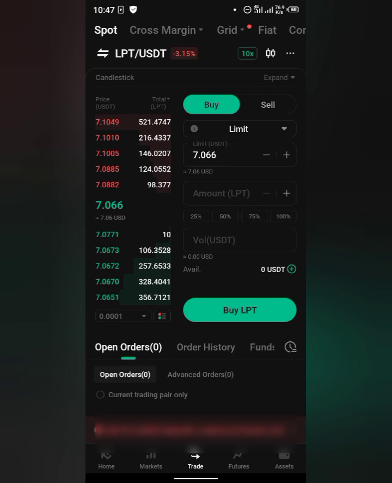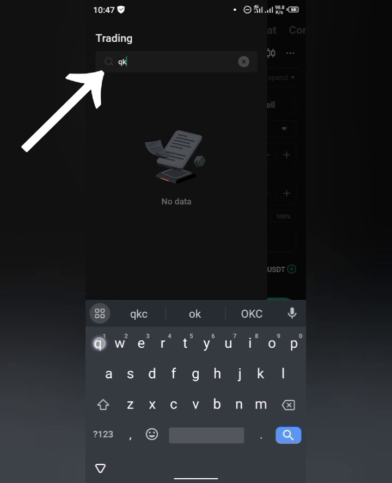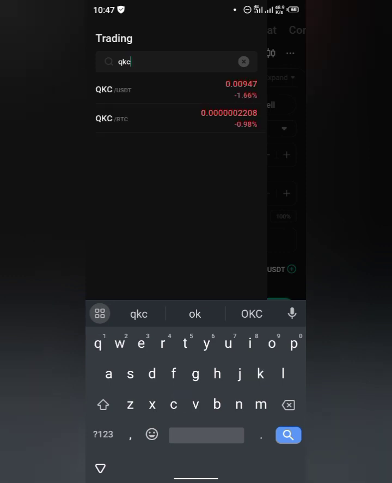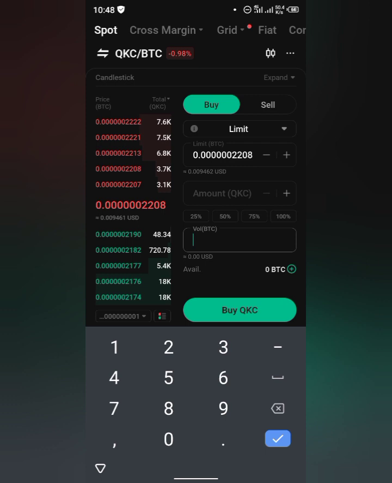So guys, I'm going to be starting with Kucoin. Once you come to your Kucoin like this, I want you to come here. On this search area, I want you to search for QKC, and I want you to select this one, the BTC pair. Right now we'll be running a simulation from the signal we got from Coin Picker. Let's say we want to purchase about $100 worth of QKC from here using Bitcoin.